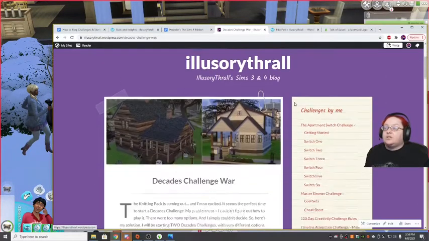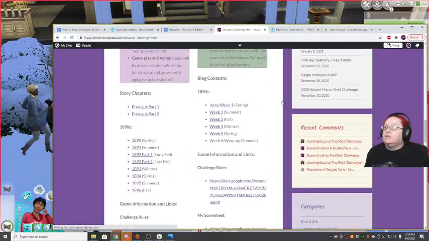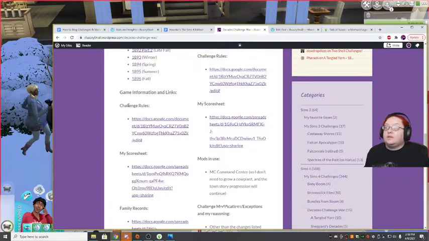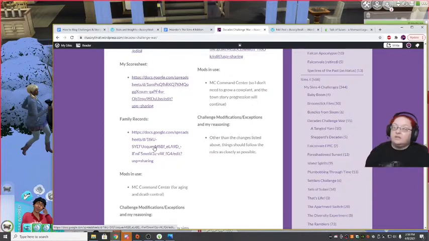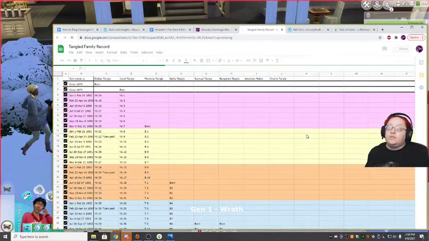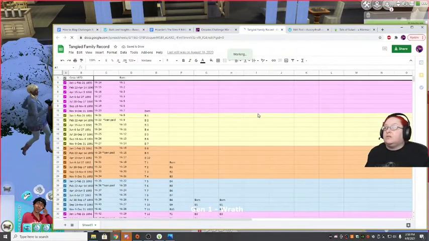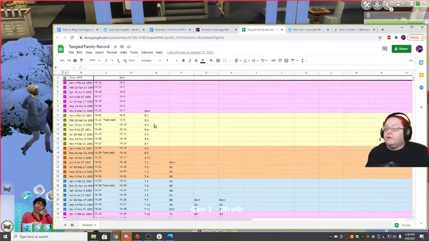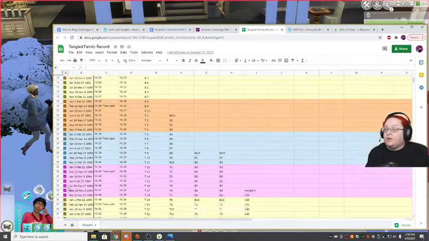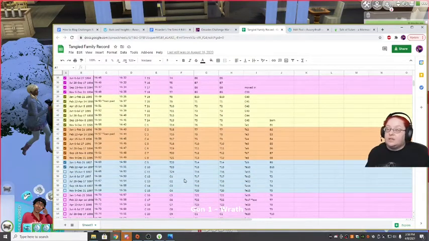My decades challenge. I have listed on here not only the challenge rules and the score sheet, I also have their family records listed, which sometimes you're actually going to want to have a spreadsheet to find out when things happened. Like this is how I find out when they're going to be aging, and whether I've played that day or not. See, I check off each day as I go through it, simply because the way this challenge works, time passes as the days go by.